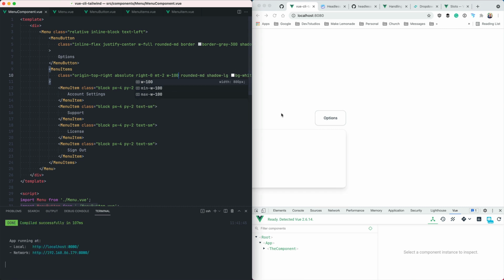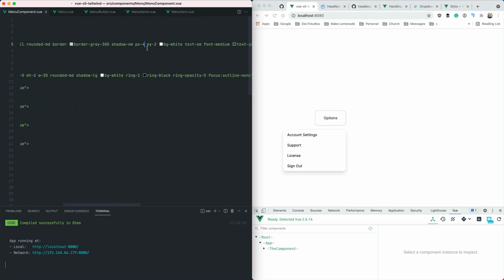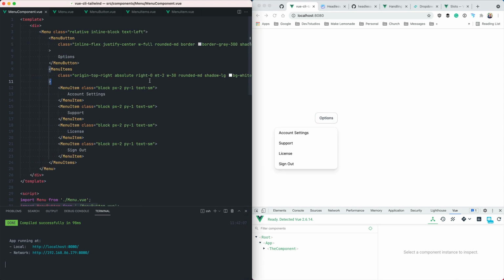So I'm going to just widen this out a bit. Oh, that's too much. Yeah, that looks okay. And then we'll bring down the padding on these to 1. And we can do the same on the button. Let's just bring down the padding on this so it looks a wee bit better here. There we go. So we have this options menu working, and it looks alright actually.